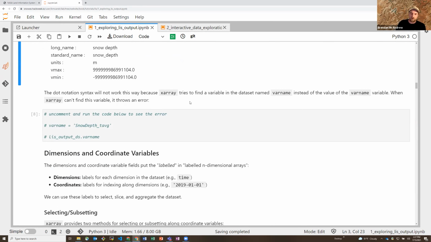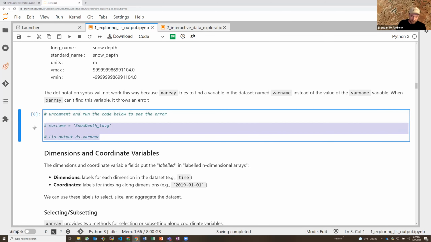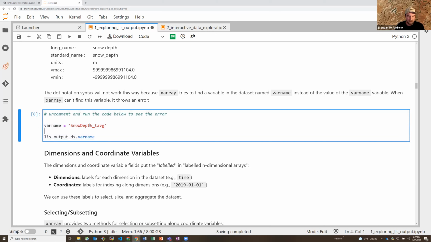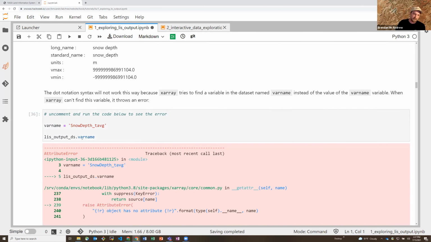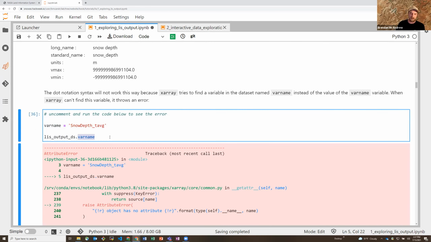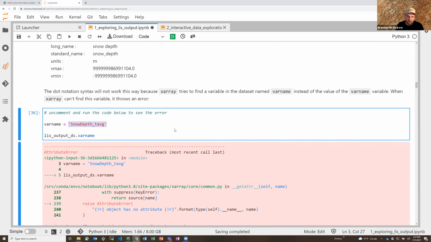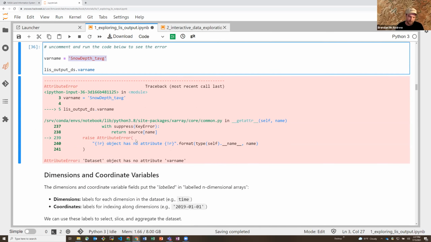The dot notation won't work the same way because if we try to, in this case, create that variable name, snow depth t average string, and then we try to access it with the dot notation, what Xarray is going to do is it's going to try and look in the data set and find a variable called varName. It's not going to go and look at this variable varName and pull that string out. So if we run that, we're going to get an error, basically says there's nothing in this data set that matches that variable name.